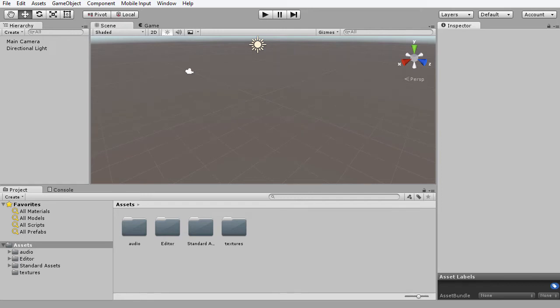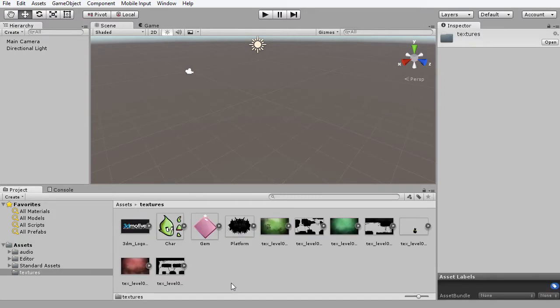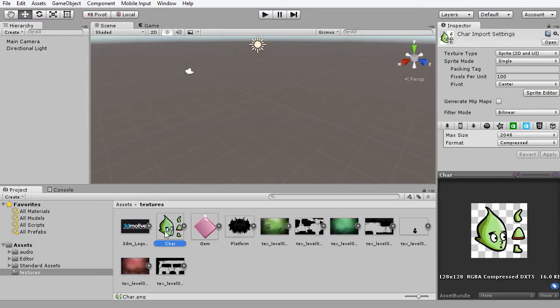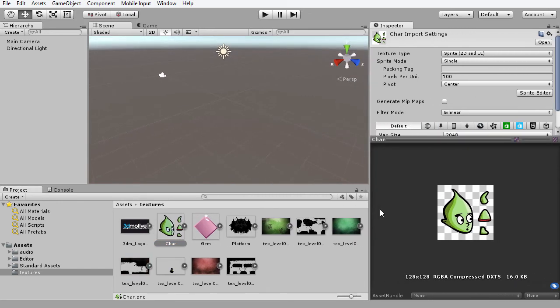Now I want to look at configuring the player texture. If I move to the textures folder here in the project panel and I select the player texture by clicking on it, you can see a preview of that here in the object inspector. Now this player texture consists of different parts.